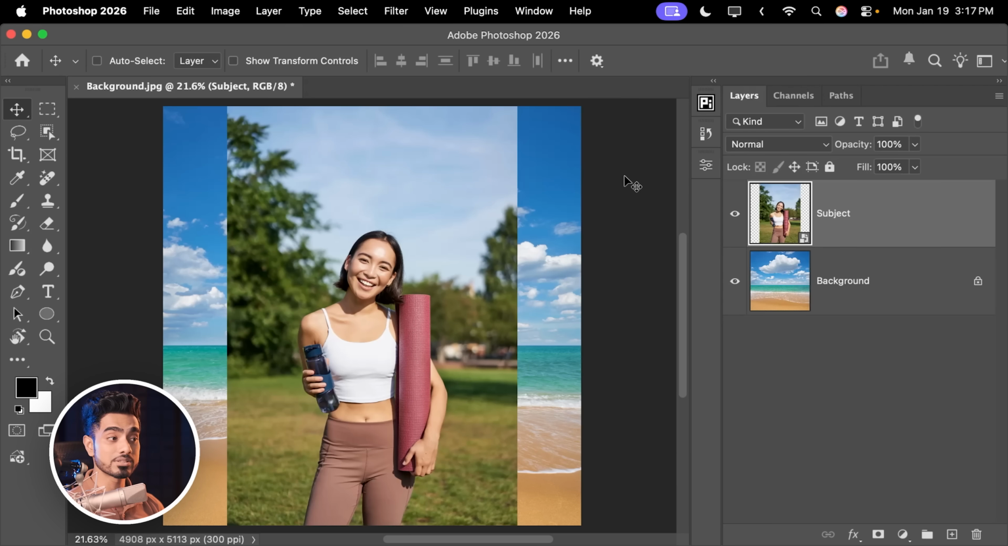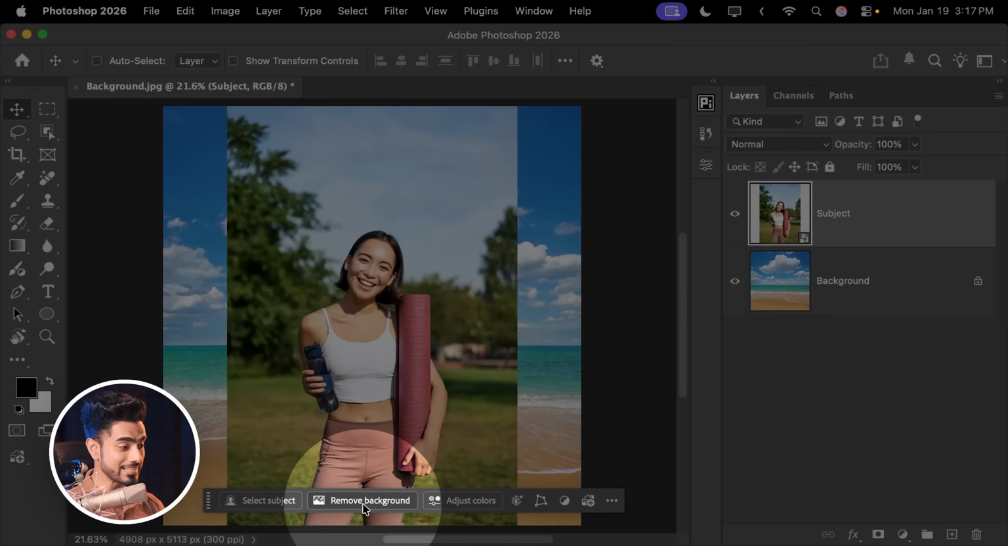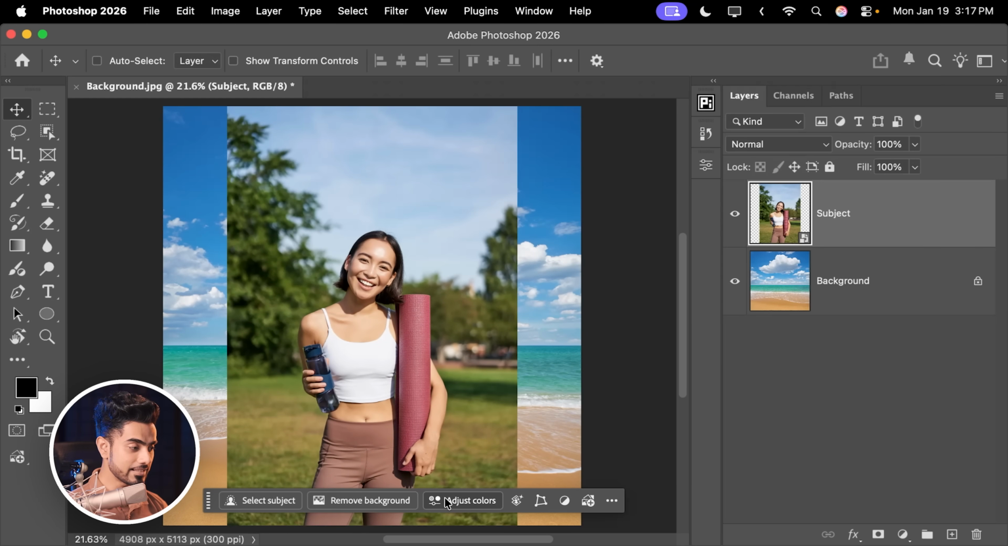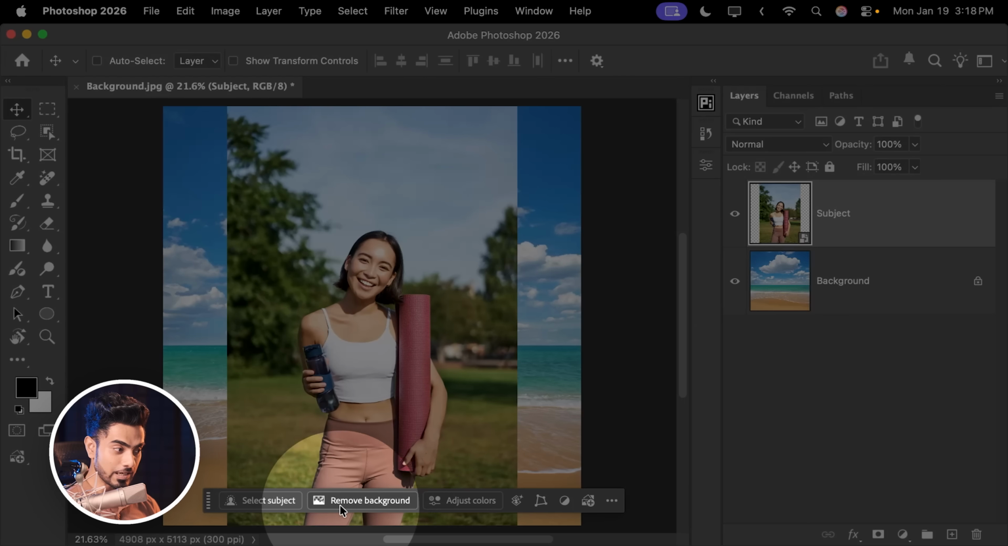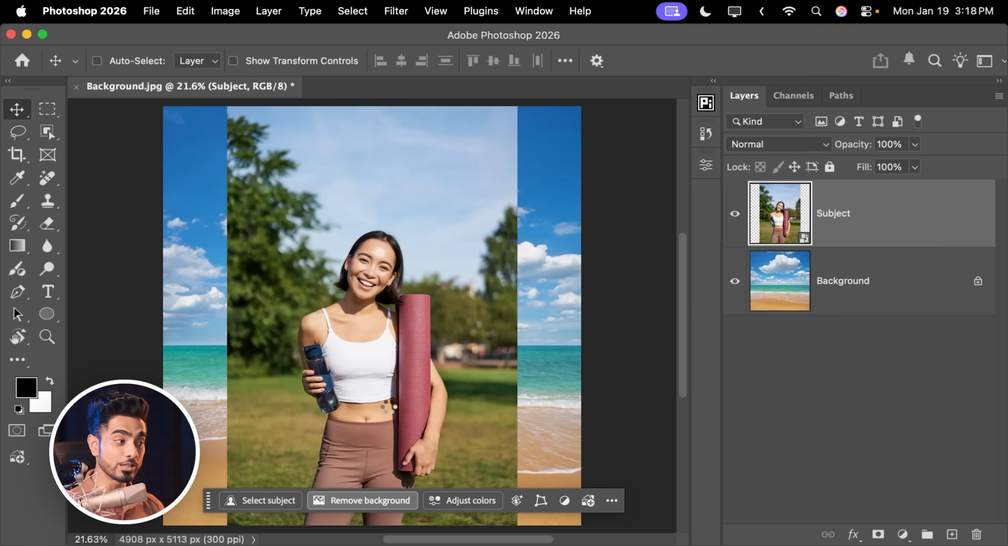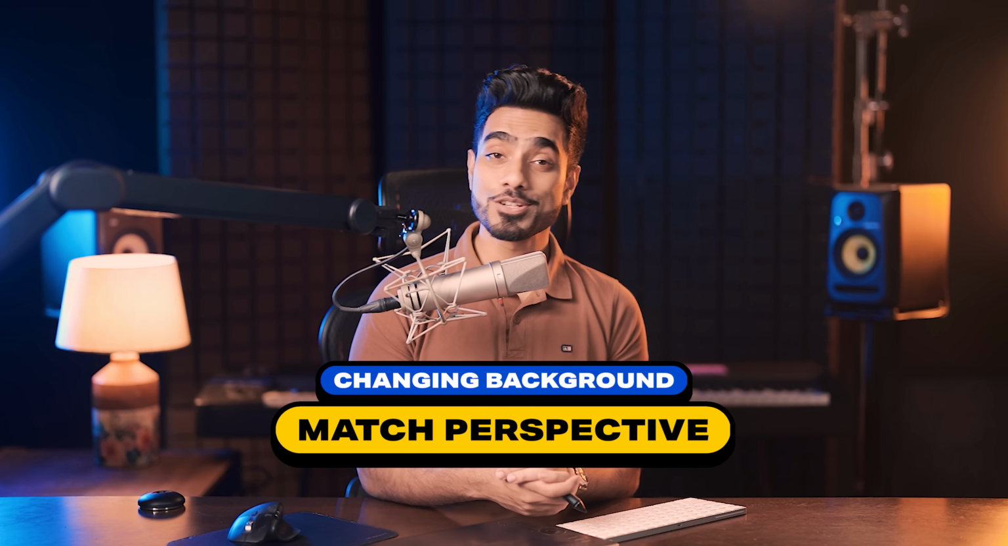At the moment, we just need to cut out the subject. How do we do that? In the latest versions of Photoshop, this has become very, very easy. Right-click outside the canvas if you're already not seeing the contextual taskbar and click on Show Contextual Taskbar. If you're already seeing that, perfectly fine. Inside of that, you can click on Select Subject. That creates a selection. But if you do want to save a step, directly click on Remove Background. It automatically analyzes the subject and removes the background and creates the mask for you. Done. So darn cool.